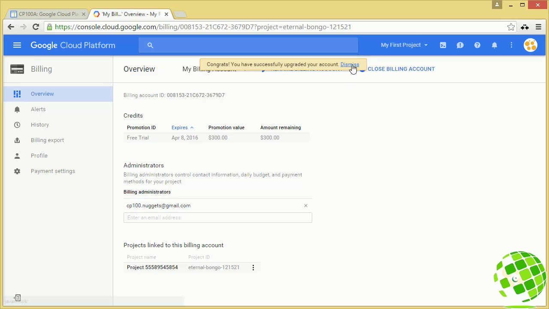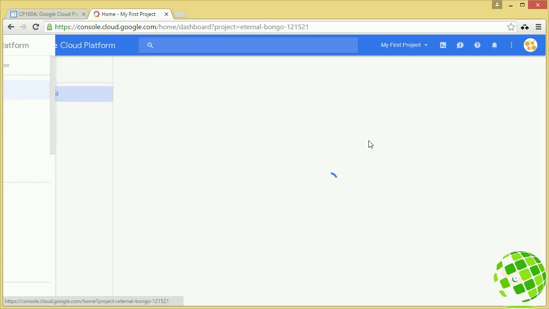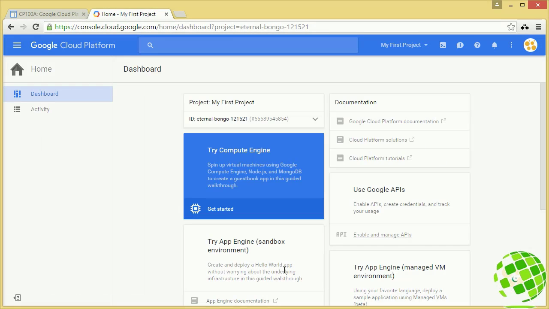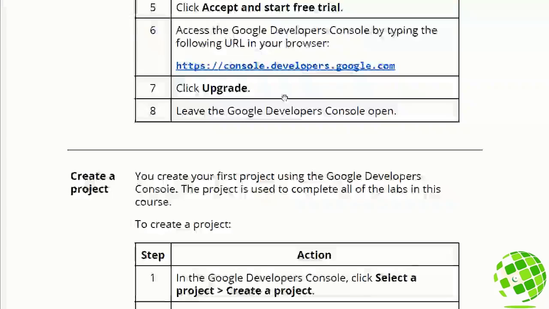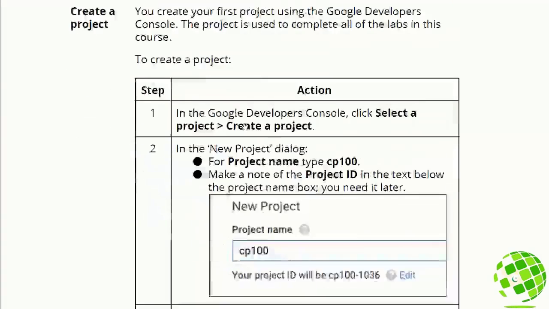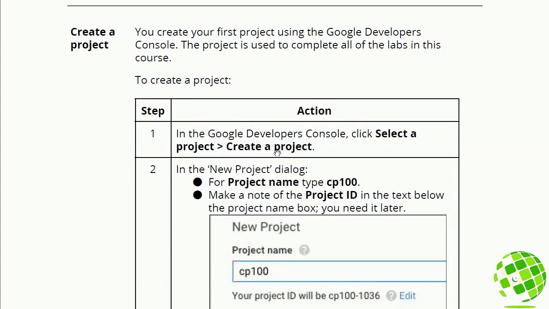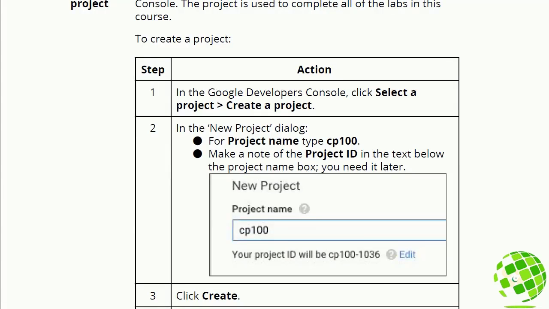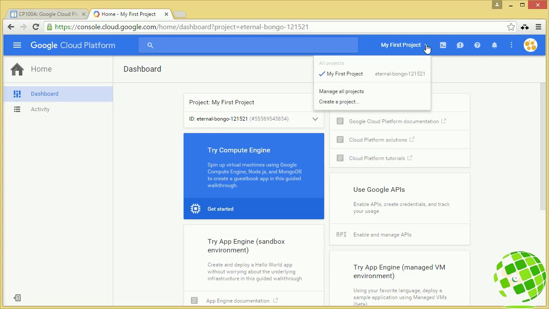All right, so let's dismiss this message here, and let's head back home. So what I want to do next is show you how to create a project. If we head back to the lab doc here, you can see we've upgraded, and heading down here, our next section is to create a project. So let's head back into the developer's console here. Let's drop down this button, and let's choose create a project.